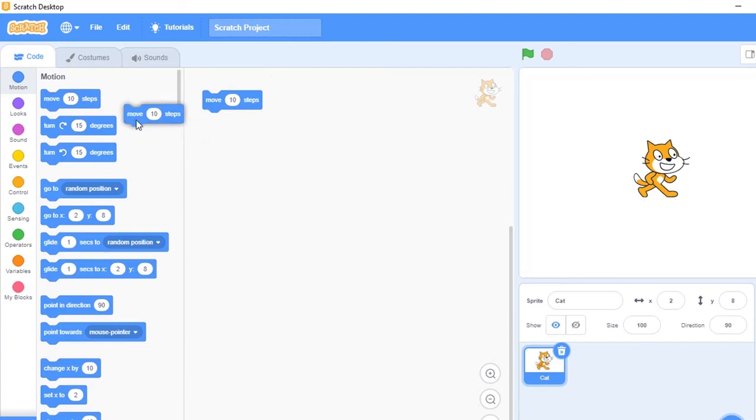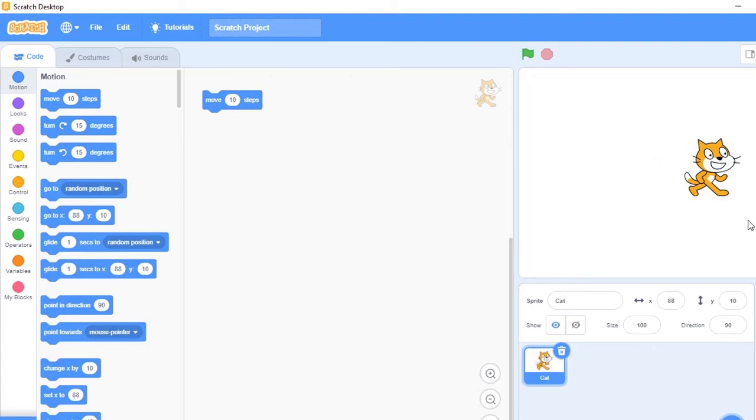So I only need one, so let me return the rest. Even if I want to drag 20, I'll just be clicking and dragging, but I don't need it. We need to make use of one. So to see that your sprite is moving, you click on this, and you see it's moving forward little by little, 10 steps, and that is the 10 steps.